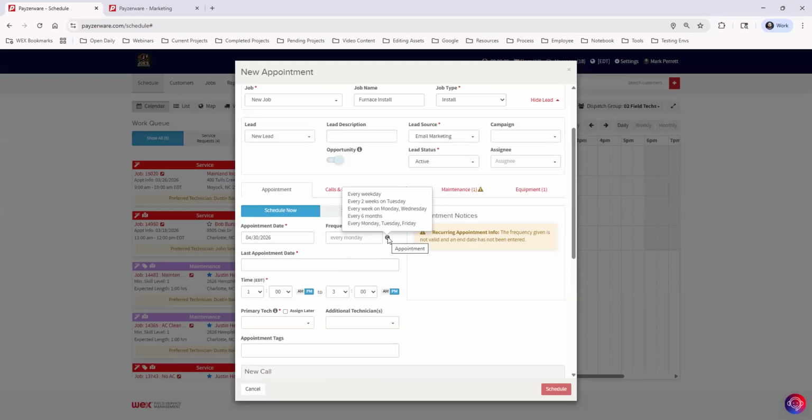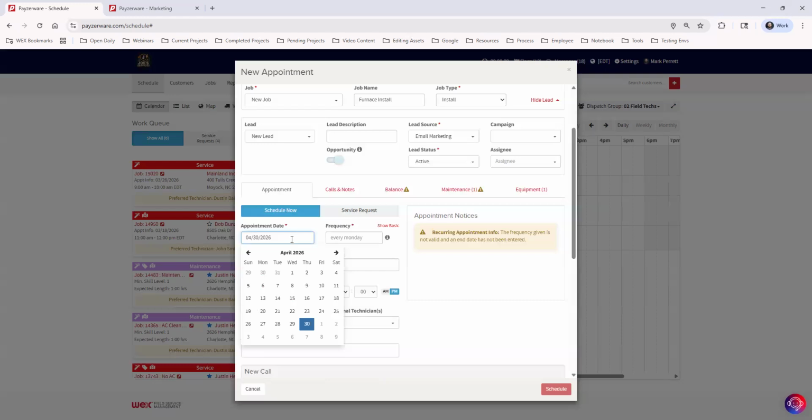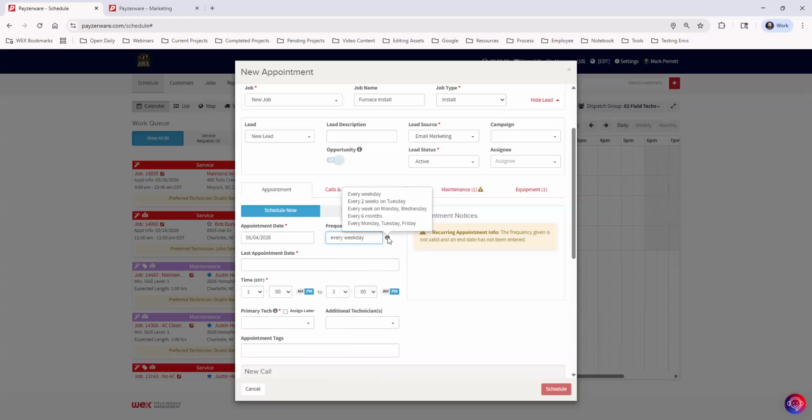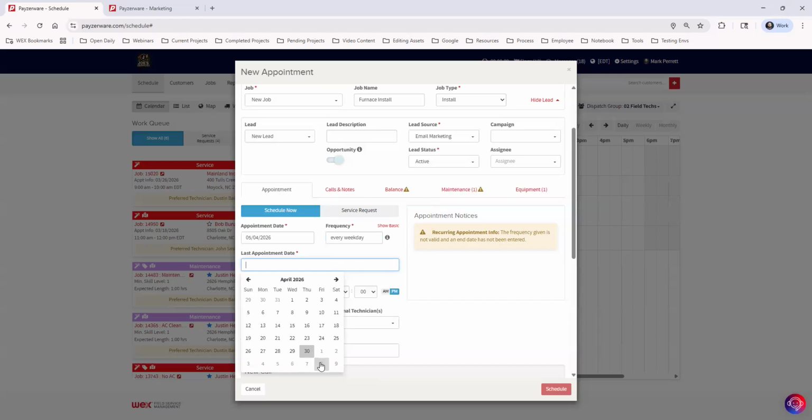So for our example, we will start this. Let's say that starting on Monday, May 4th. That's when this will start. And then we want this to repeat every weekday. And if we hover, we can see every weekday is an option here. And we want it every weekday from Monday to Friday the 8th. And this is letting us know this will reoccur every weekday until May 8th.